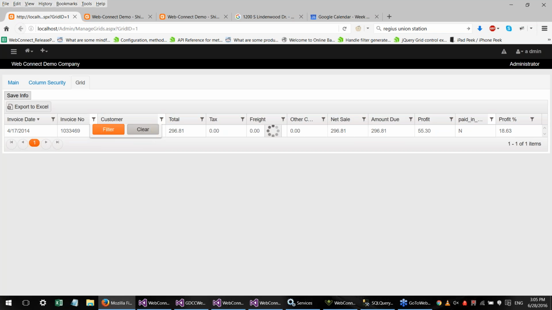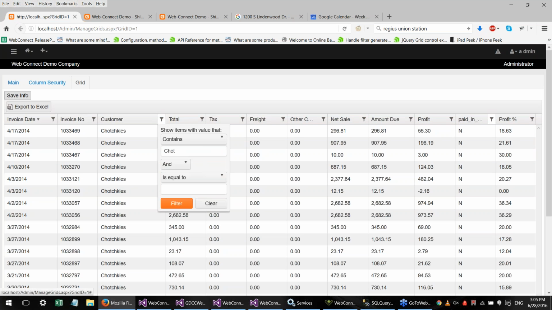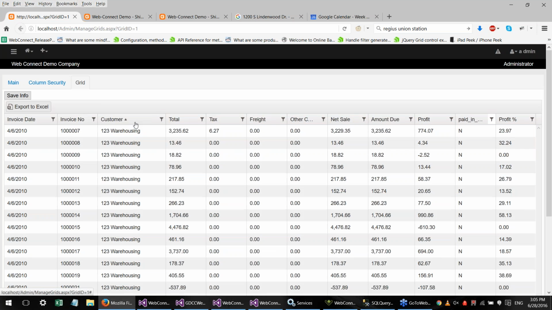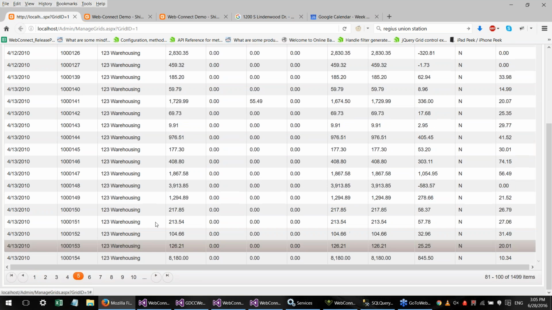So as I'm working through, it allows me to quickly move through the data and find exactly what I'm looking for. Or if I want a wider view of the information, I can start paging through the data and find it.